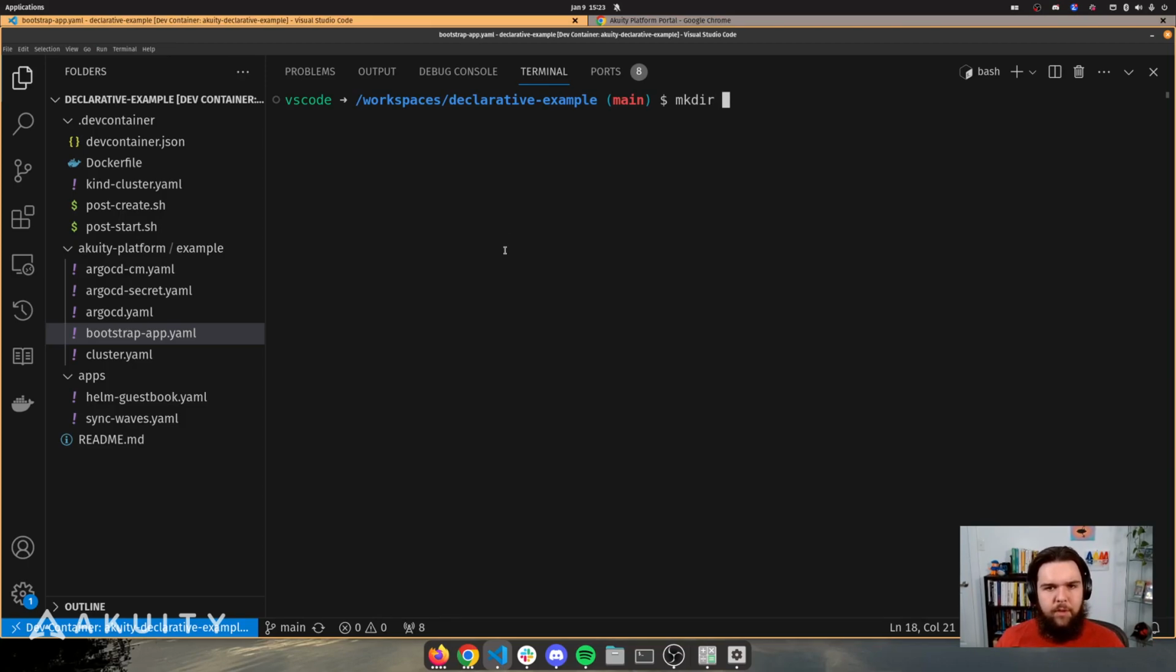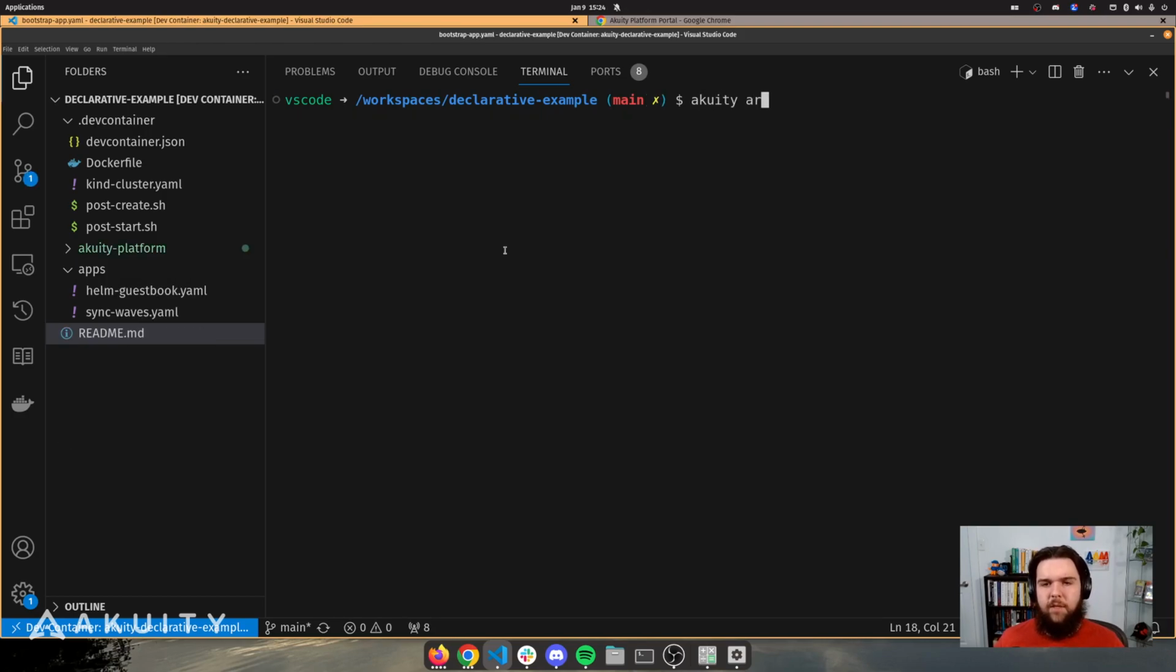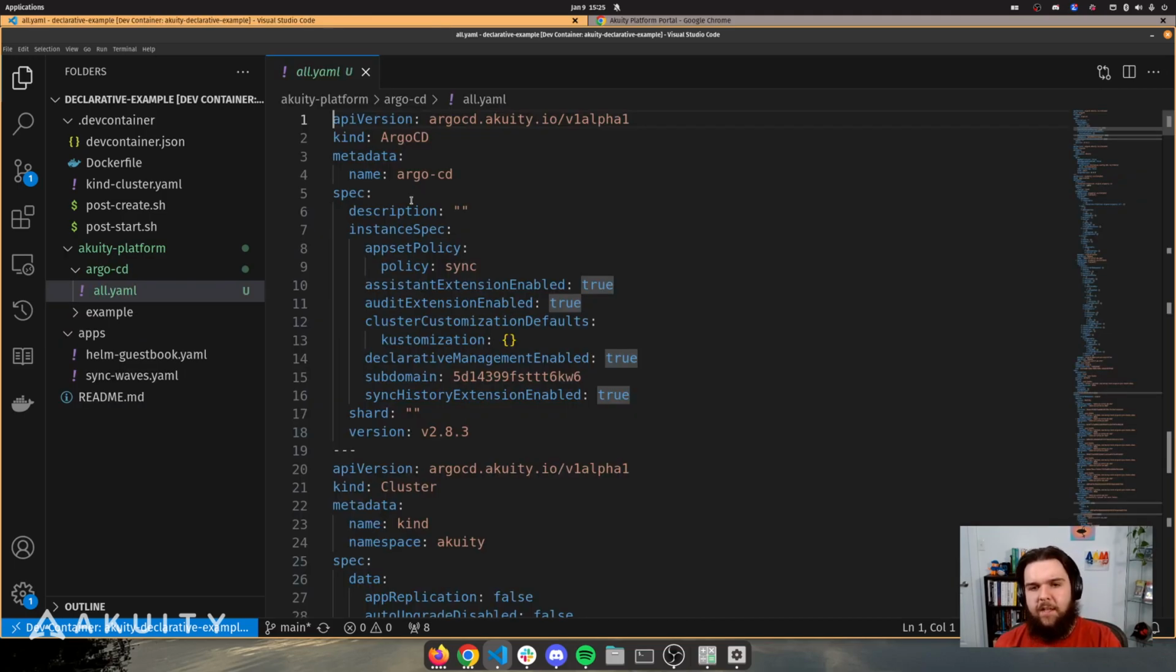So I'm going to create a new folder under Akuity platform for my instance named Argo CD. So I can use the Akuity CLI to export the configuration of my existing Argo CD instance that's named Argo-CD from my Moritech organization into a file in that new folder that I created. And by doing that, I can get the entire configuration for my Argo CD instance that I created through the UI as declarative manifests that I can use to now track changes to that configuration.